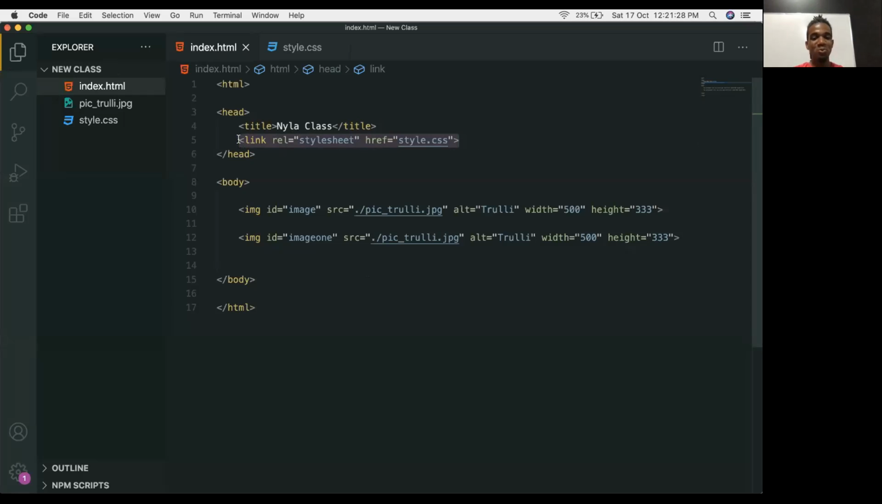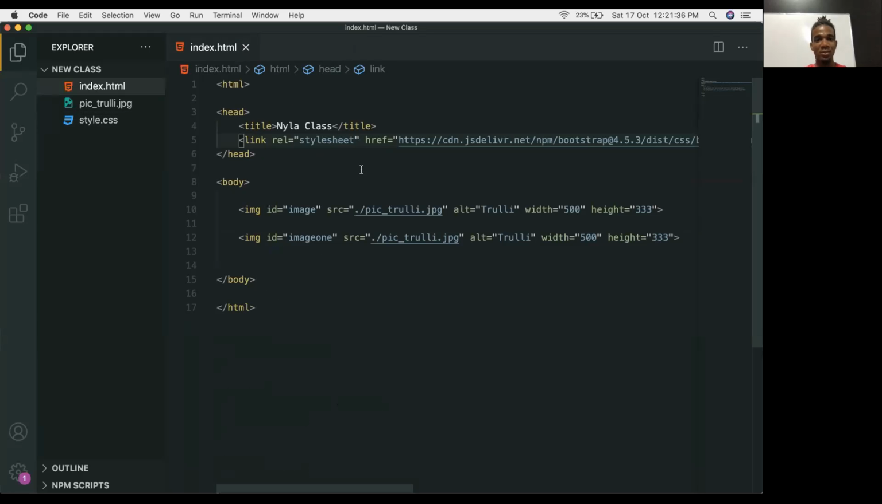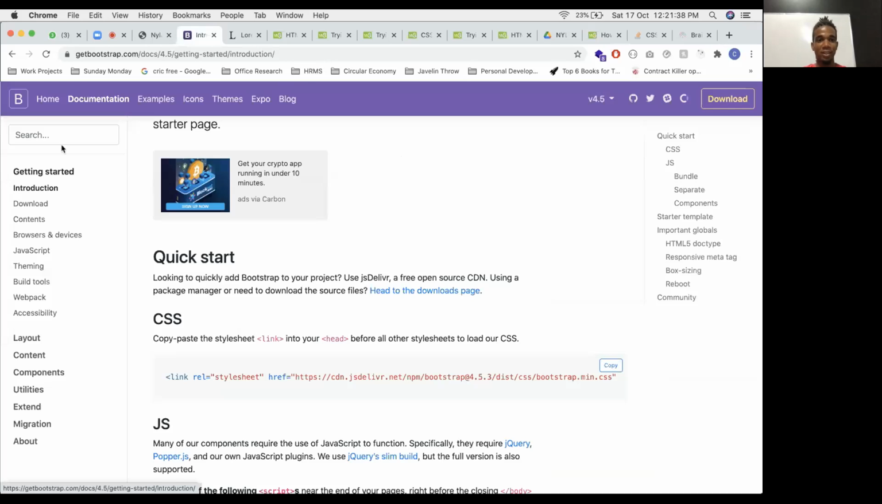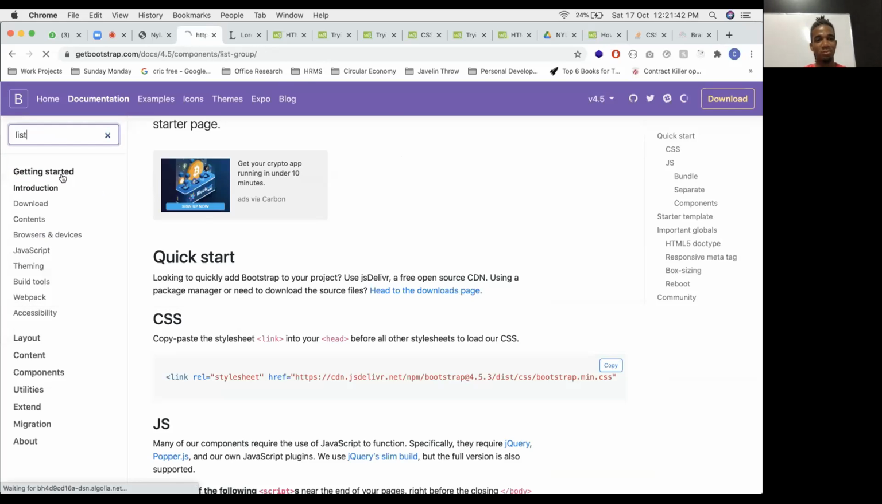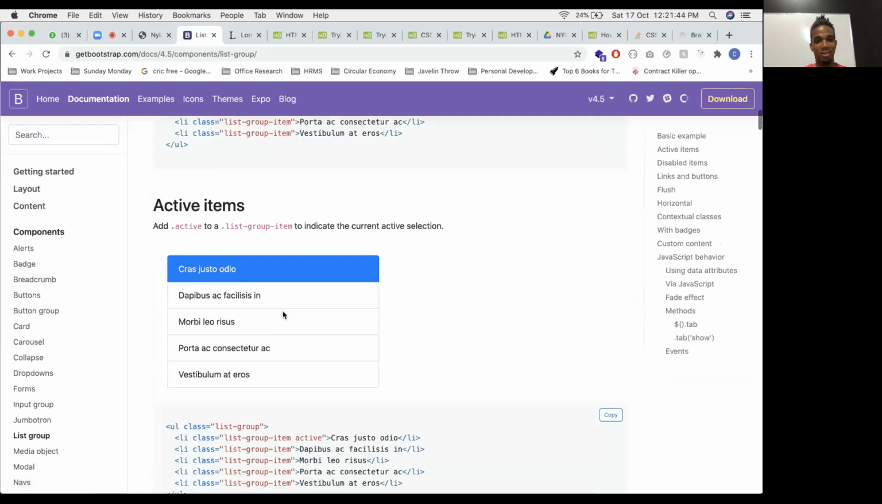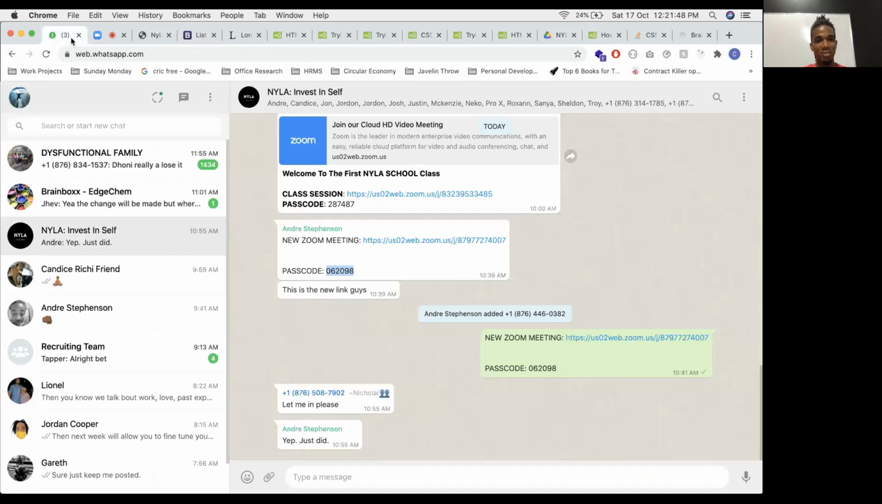So I'm going to remove the reference to my style sheet and represent something from Bootstrap. I'm going to save that. I won't need my style sheet anymore because I'm using everything from Bootstrap. Let's see if Bootstrap has a list layout. So list group. All right, so you see, let me just confirm what WhatsApp has.